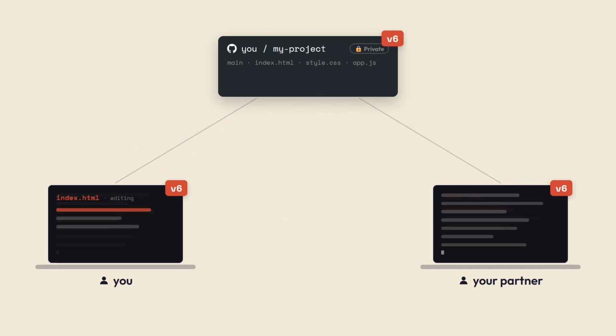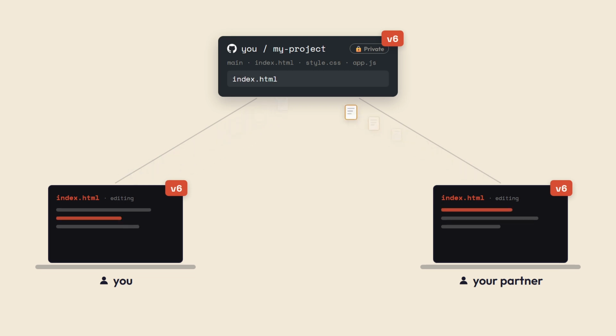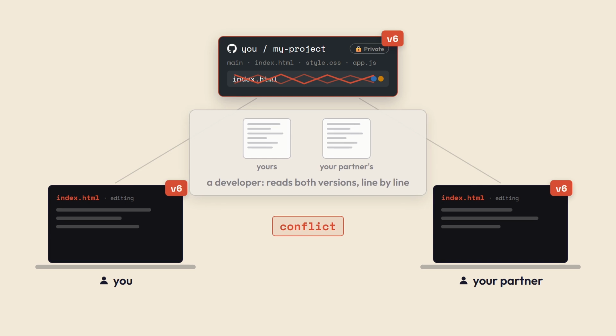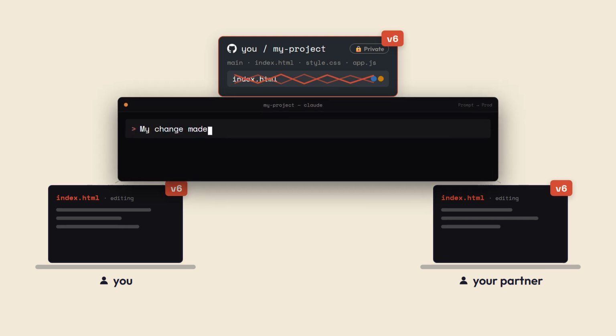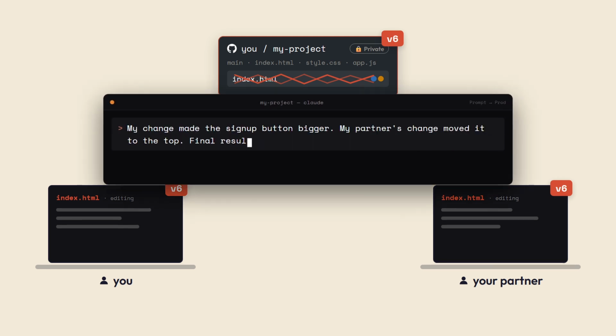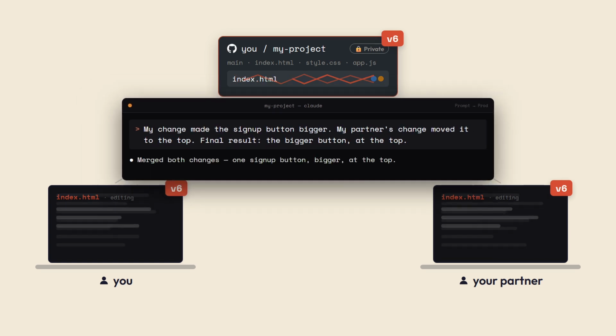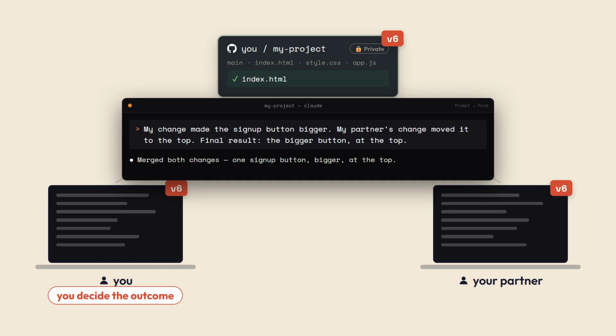Occasionally, you'll both modify the same part of the project at the same time, and those changes will conflict. A developer would resolve this by reading both versions of the code and deciding what the final version should contain. You'll resolve it differently. You describe to Claude what your change was meant to do, what your partner's change was meant to do, and what the end result should look like. You make the decision about the outcome, and Claude does the code-level work to get there.